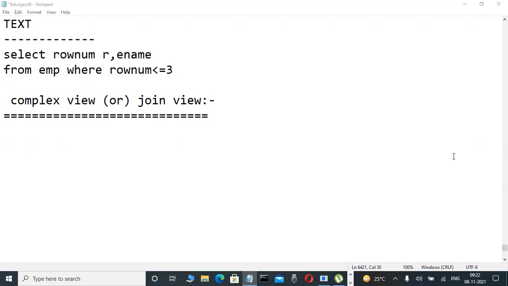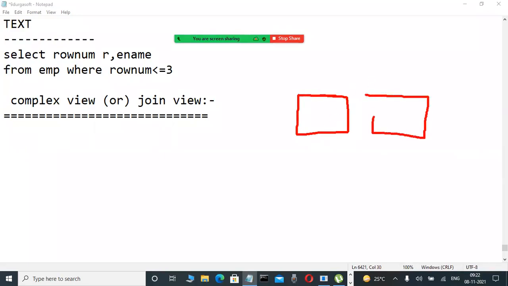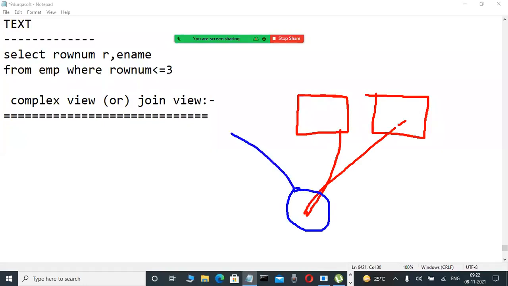Now concentrate here. Actually, in every database, views are created from tables only. But based on the type of base tables, views are categorized into two types: one is a simple view, another is a complex view. Complex view means multiple tables. From multiple tables, the database administrator creates a view that is called a join view. Multiple tables means join view or complex view.